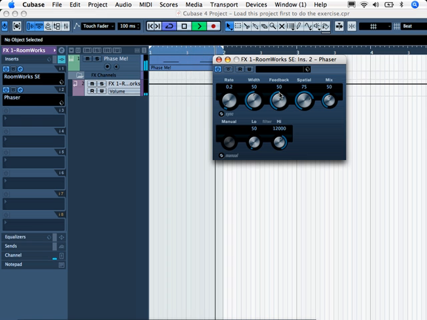If you want to really increase the kind of spaciness, take the feedback higher. Much more exaggerated, and you hear that tone going up and down. If you want to increase the speed of that, that's the rate. So I'll take that faster for you so you can hear it. So very fast. Let's take it down, and then back down again to the slower time.